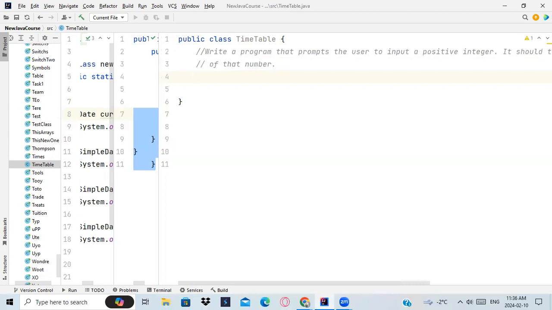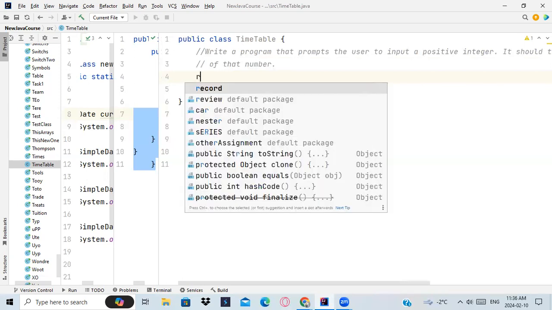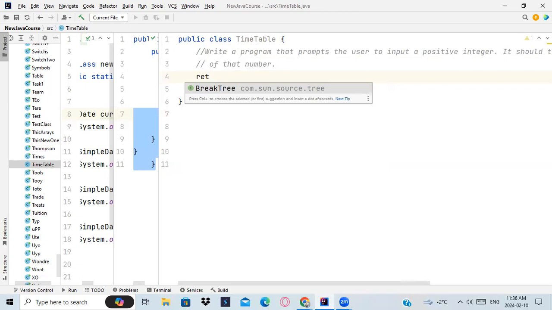Now we already have our class timetable. We should put our main method. And I already told you how to do it the easy way. I will not remind you one more time. I think I remember. Hold on. You should remember. Yeah, I remember. We should do it fast.